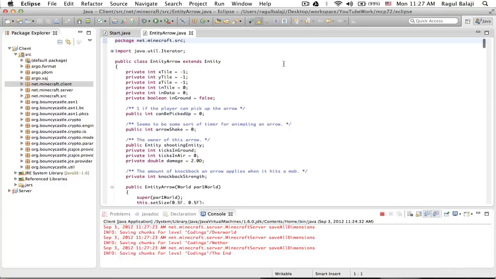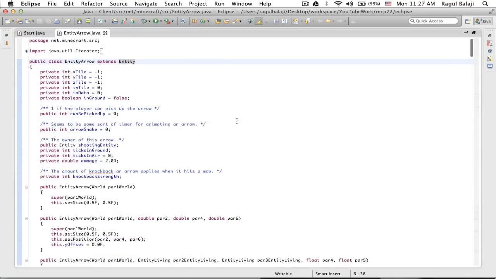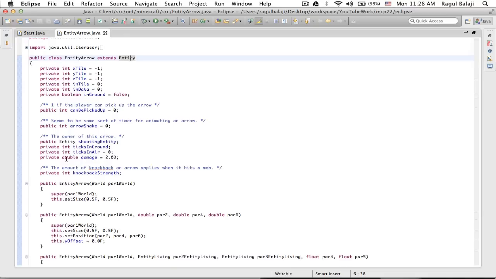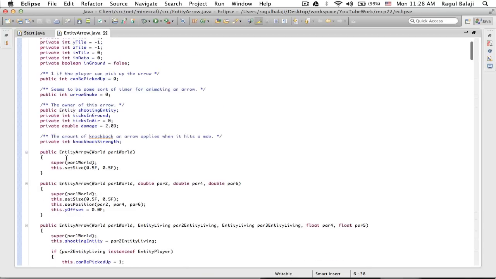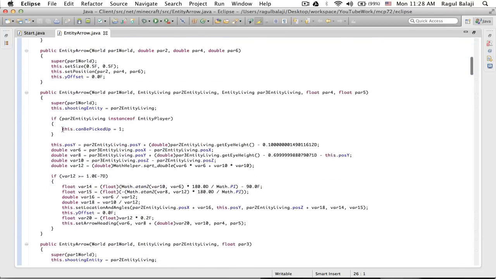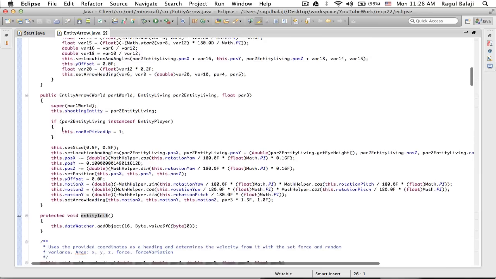If you have a server, there will be a client and a server file. In this, you will see entity arrow extends entity, and that's where it's inheriting the properties like entities, living object, and all that. And then you have all these things like in ground, can be picked up. I'll tell you why there are such things, because you know the infinity bow? You're not supposed to be able to pick up those arrows, and that will be called infinite arrows.